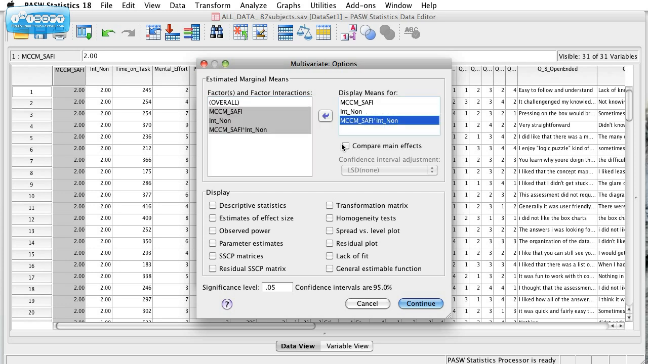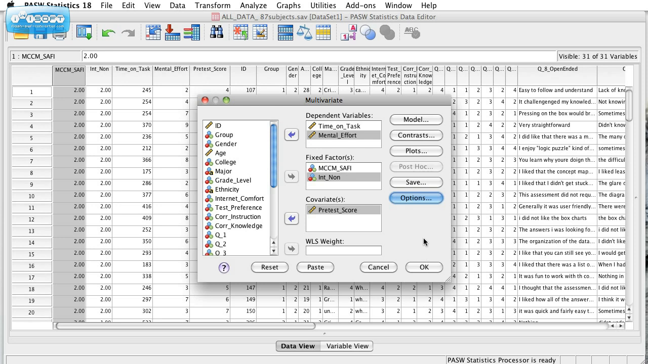the interaction over here. I never hypothesized about the interaction, but I included it as well. Compare main effects on the confidence interval adjustment of LSD, the default. Just leave it there. Click on the reports I want. I'd like to include that too, and click continue.